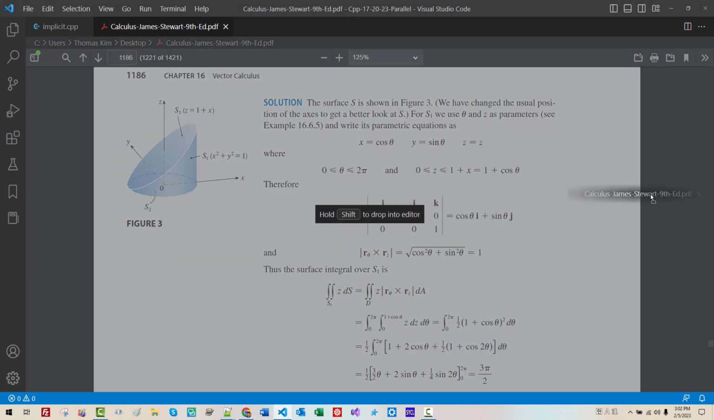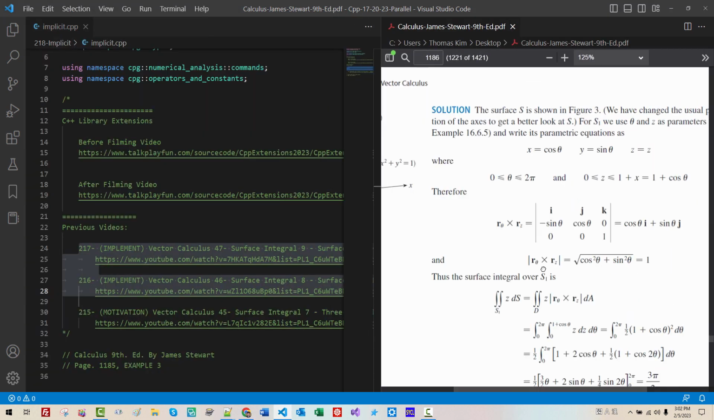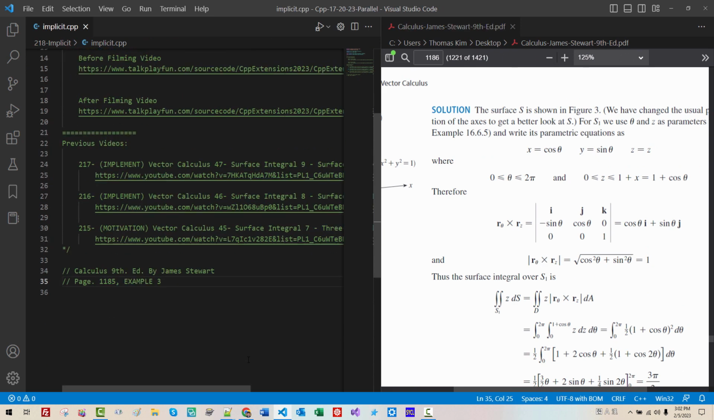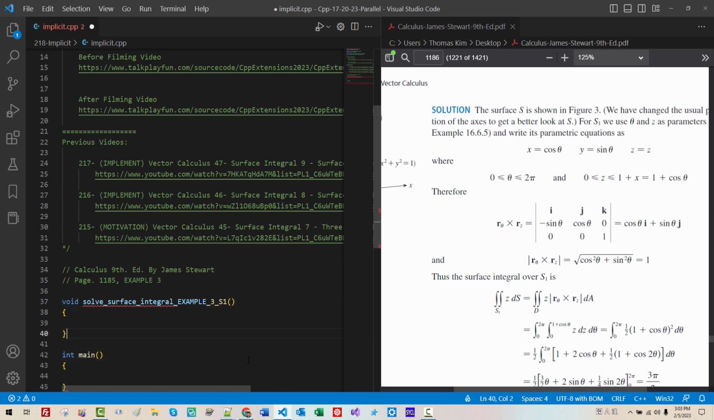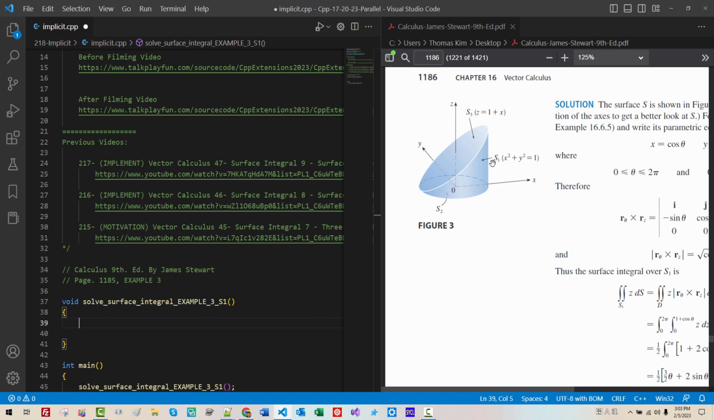Now, I will arrange like this. Here, void solve surface integral example 3 S1. Int main, copy the function name, paste it in function main. In this figure, we are integrating S1, the lateral surface of a cylinder. Cylinder can be parametrized like this.